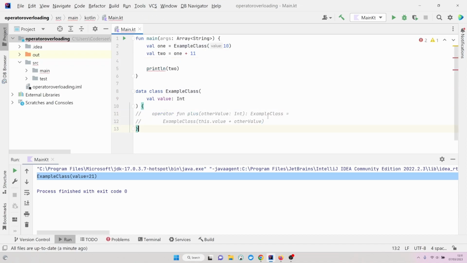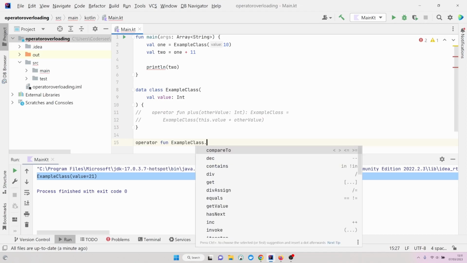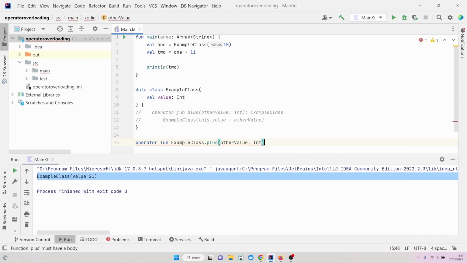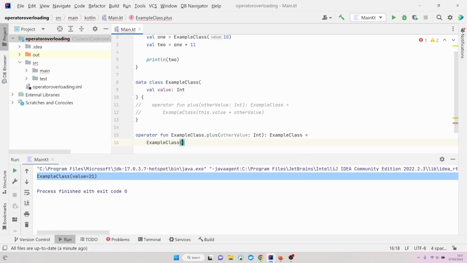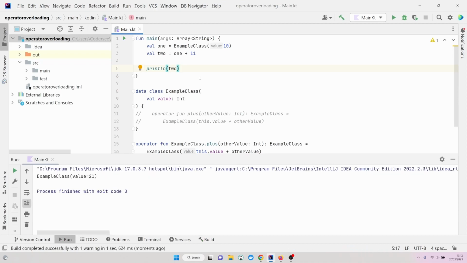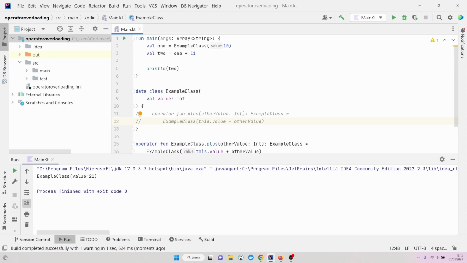So let's rewrite that to an extension function: operator fun ExampleClass.plus, other value, integer, return ExampleClass equals ExampleClass of this value plus other value. As we can see, everything seems to be working as expected, so let's rerun the application, and this time everything is good as well. So to rephrase, operator overloading is nothing else than providing custom function implementations for a predefined set of operators for Kotlin types.